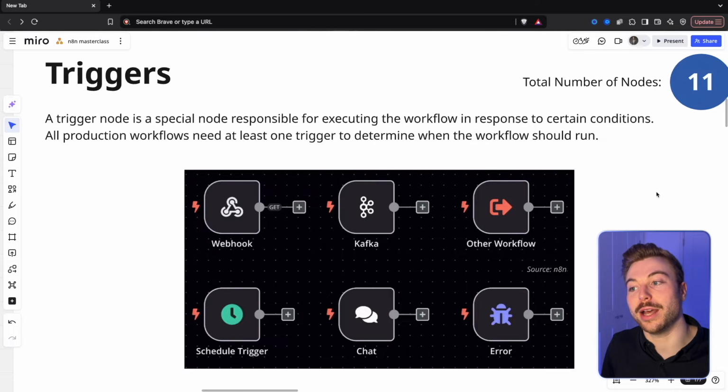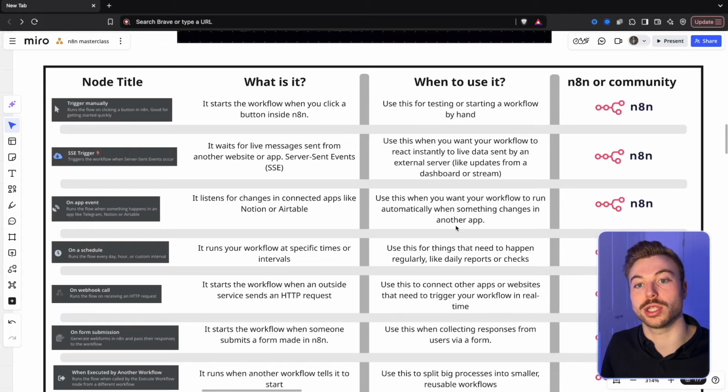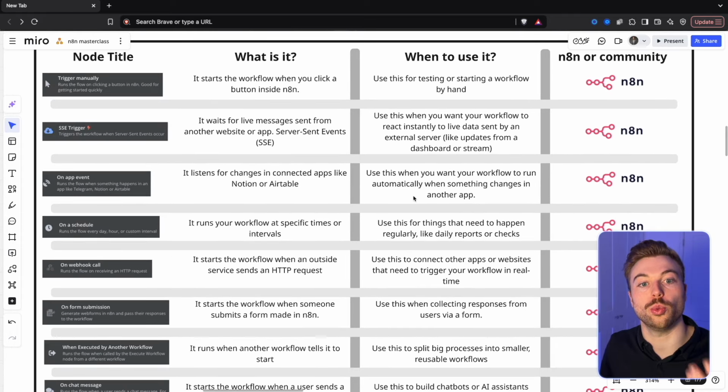n8n have actually got 11 different ways of triggering it. If we come a bit further down here, all the resources are in the link below if you want to get access to this, and it will walk you through. But what we've got are different ones. We've got trigger manually, which is when you basically click it and it'll execute it. We've got this SSE one, so maybe if there's another event happening on some other websites or apps, it will trigger it here.